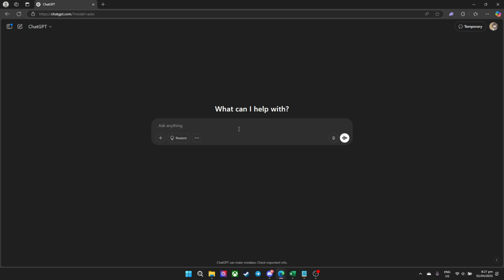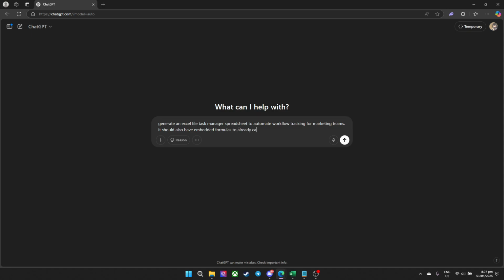So something like: generate an Excel file, task manager, spreadsheet to automate workflow tracking for marketing teams. There we go. It should also have embedded formulas to already calculate results.